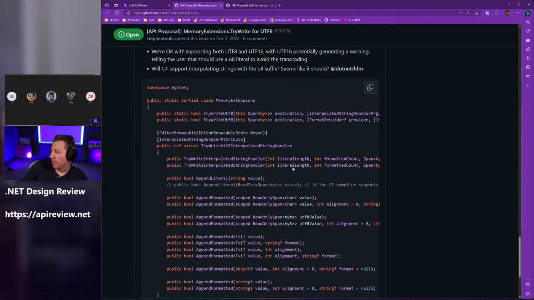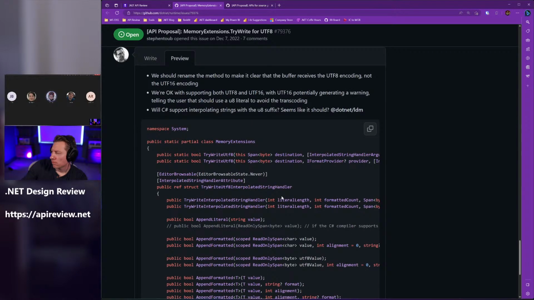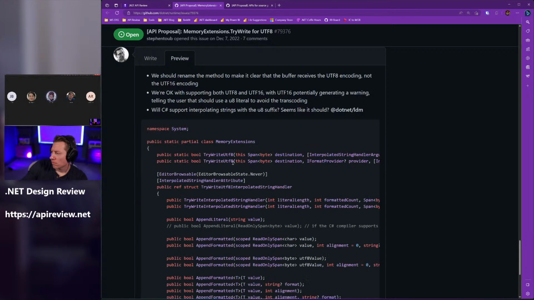Yeah, and I'll talk to you offline, but to be really clear, I was suggesting just one more overload: TryWriteUtf8(Span<byte> destination, Span<char> source), and that is what it is, right? And then it still has the out bytes written. Sorry, it would just be a shortcut for encoding. That's all. So what is the overload? TryWriteUtf8 this Span<byte> destination, Span<char> source, out bytesWritten.